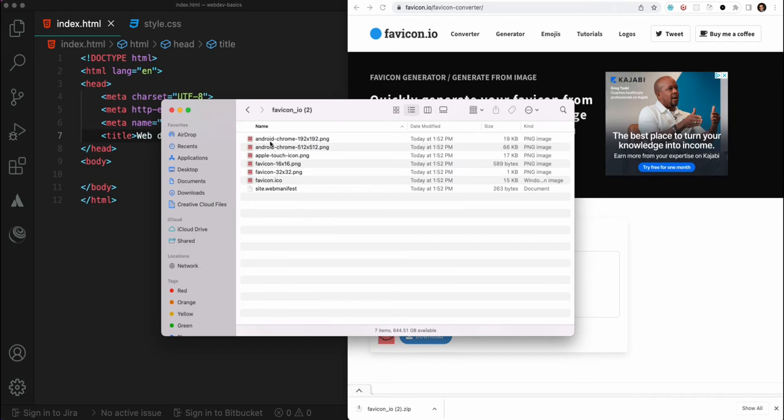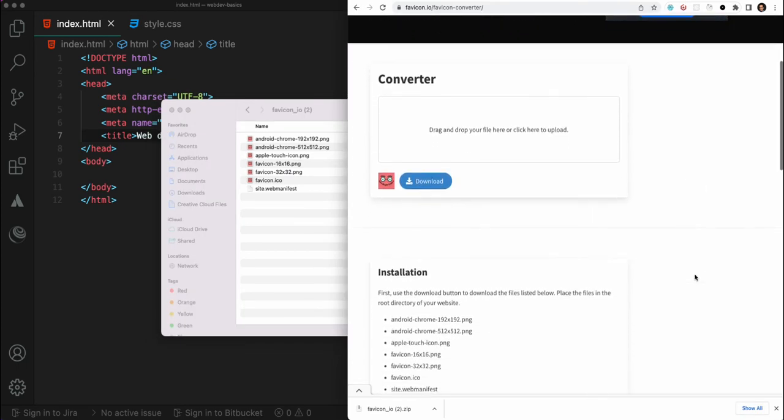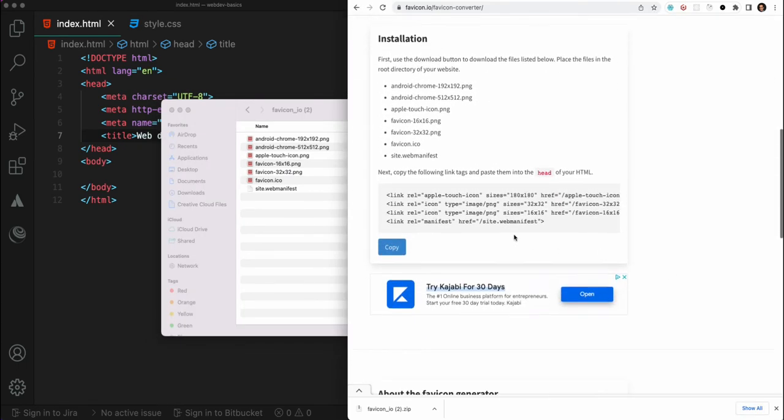These are basically the icons that will be used if you're visiting the website from your phone. The other ones are just for the computer and laptop. So if you scroll down in the website, it shows you how you can use them. Basically right here, it says copy the following link tags and paste them into the head of your HTML.